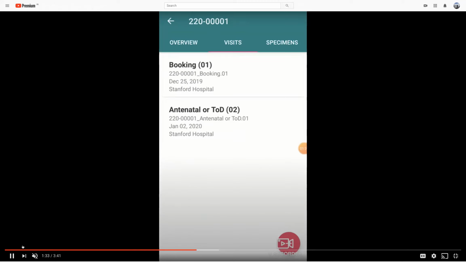Depending on how many events and visits you have collected, for example, here it is showing all the visits that are already created for this patient: the booking event, or the screening event, or the antenatal event, etc.